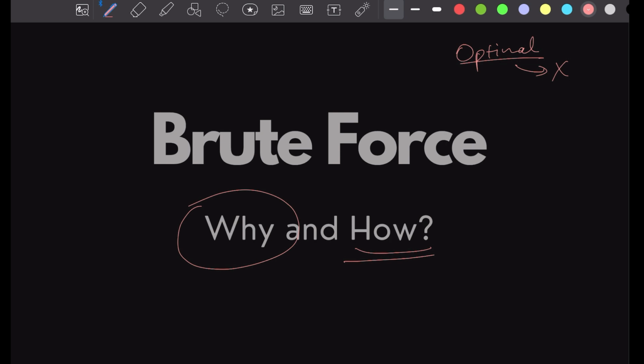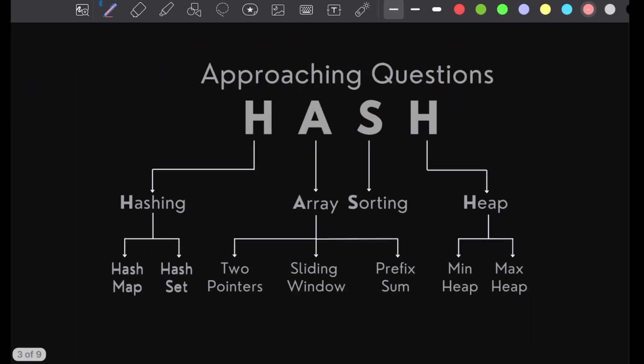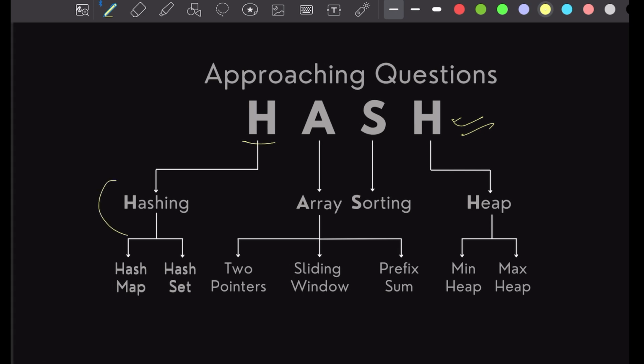Now let's come to the how part. So many people struggle with how to actually start with a question. So this is a very new technique that I am trying to showcase here. Hash method is the technique's name, in which it is just an acronym. The H stands for hashing, a very basic operation that we do. Then arrays, the different types of arrays and the different operations that can be done on an array. Then sorting, and then heaps.